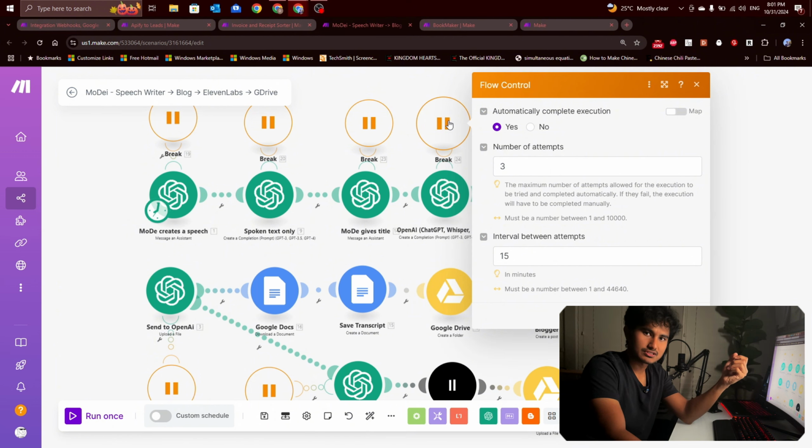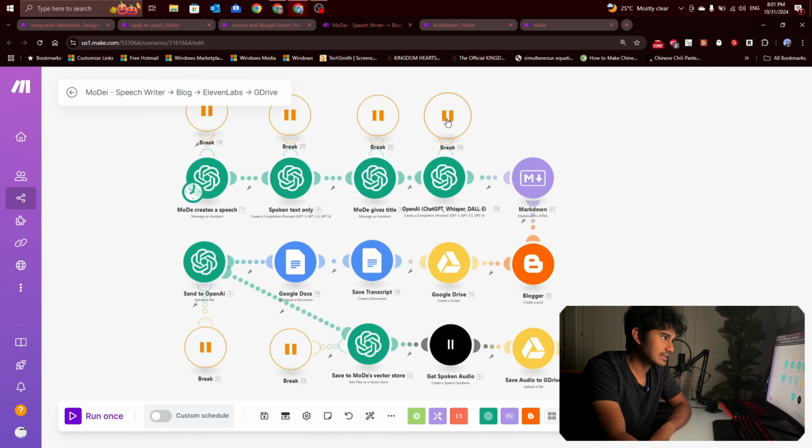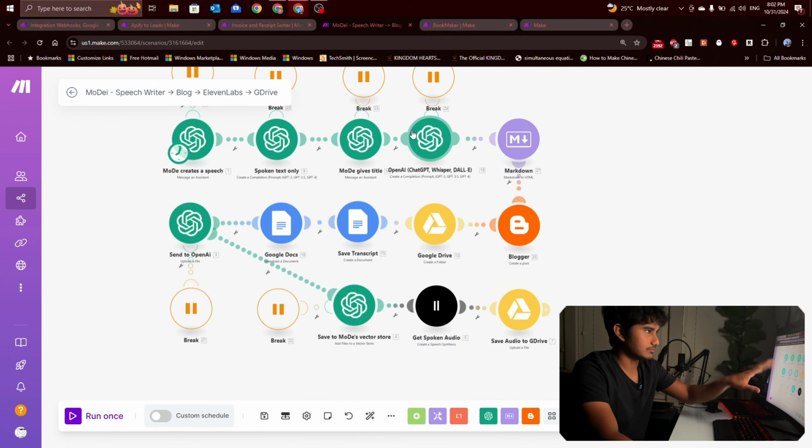So if it fails the first time, it's going to wait and try it again. If it fails again, it'll wait for 15 minutes and try again. And if it works, it's just going to keep going and it'll be fine. So it's probably the one error handler that you're going to be using most of the time. It's safe to connect these to any outgoing applications. Ideally, you would connect one for every single one of these. But in this case, I just put it for my ChatGPT modules. But that's essentially what break does.